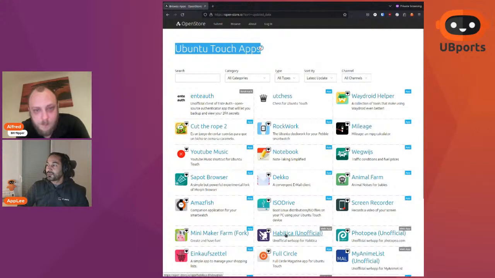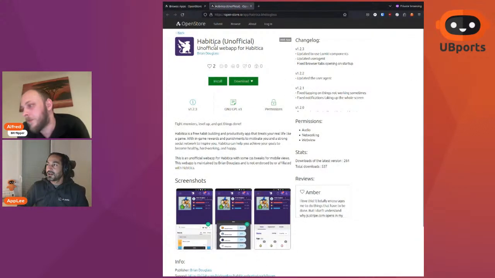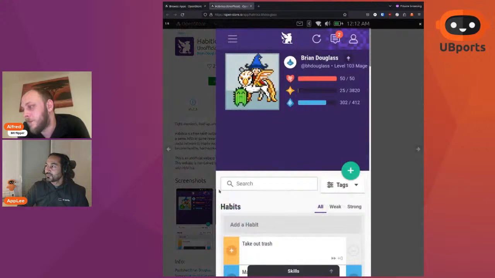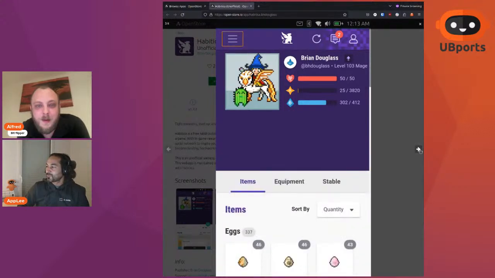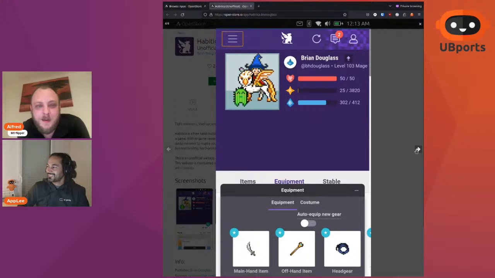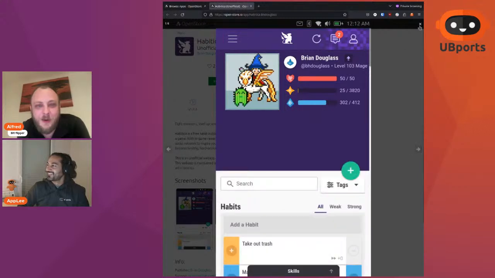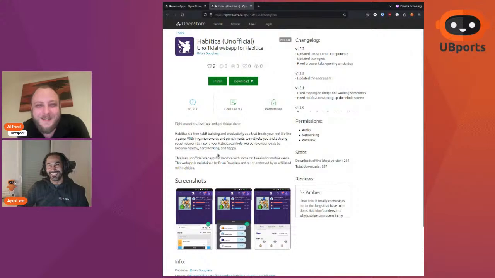We also have another web app, Habitica, which is a free habit building and productivity app. But given the screenshot, oh, Brian. Okay, so this is from Brian Douglas. Great. I like the icons. It looks like a game more than a productivity thing. I would call that productivity if you do it the right way. Yeah, I guess so. The right kind of productivity.